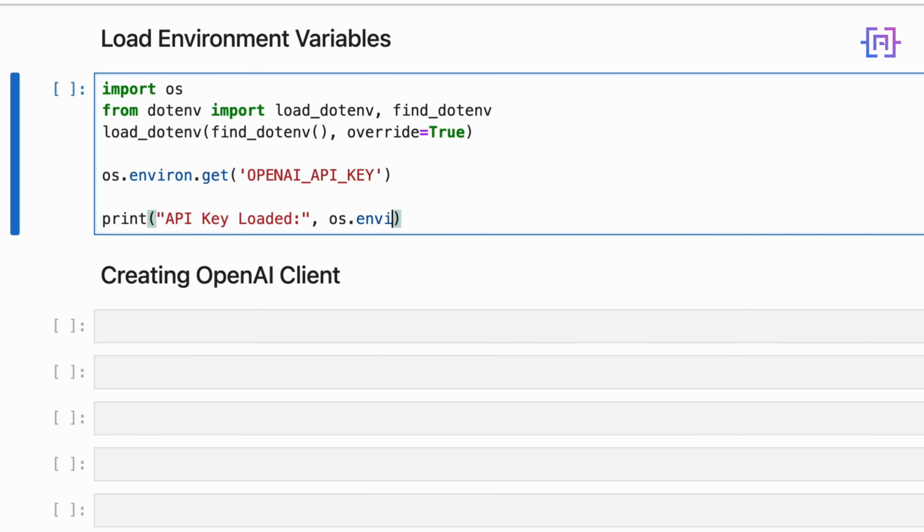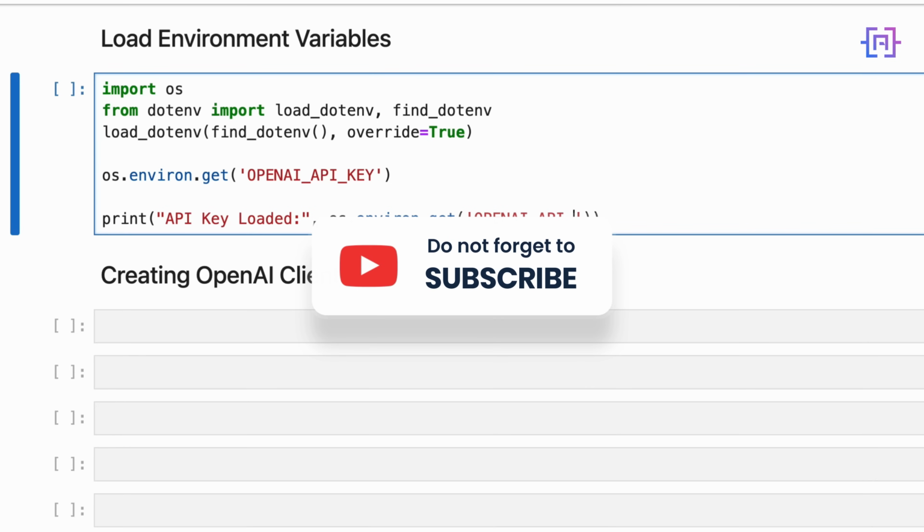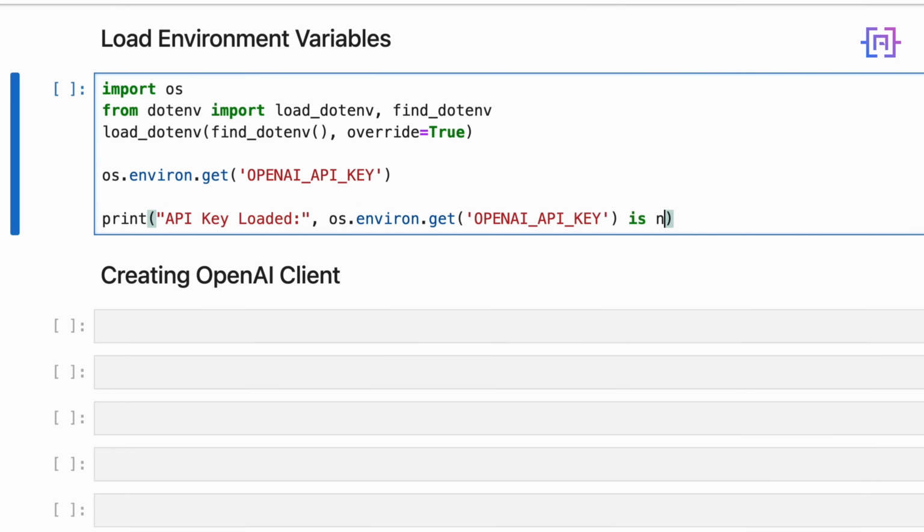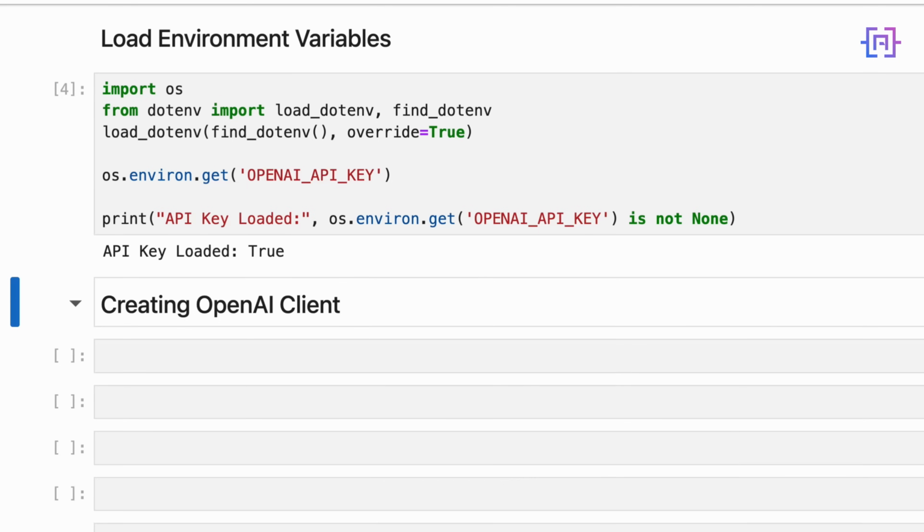Say os.environ.get OPENAI_API_KEY, and the condition is not None. Let's run the code to make sure that the OpenAI API key loaded successfully. And we get the message "API key loaded".